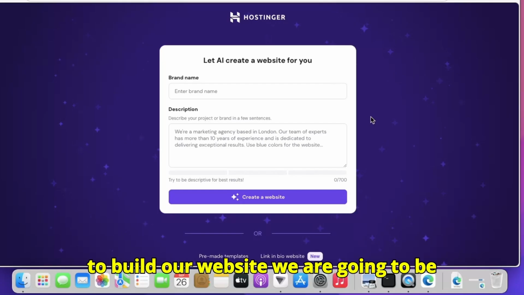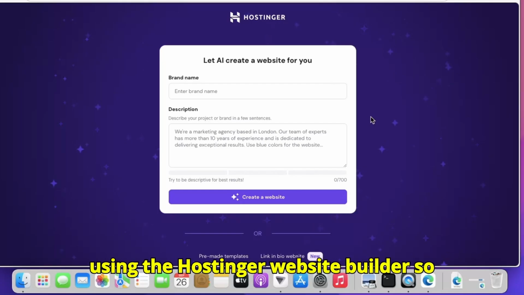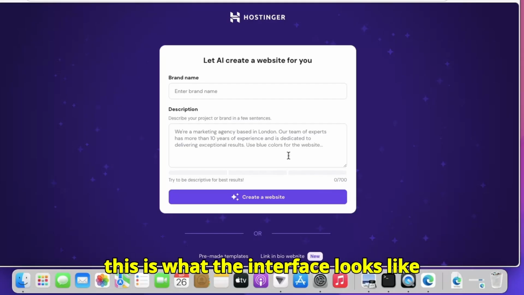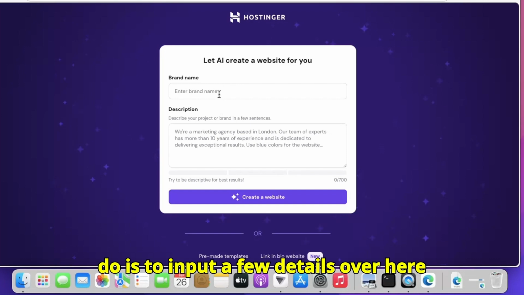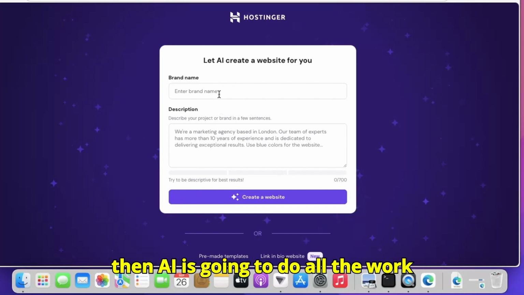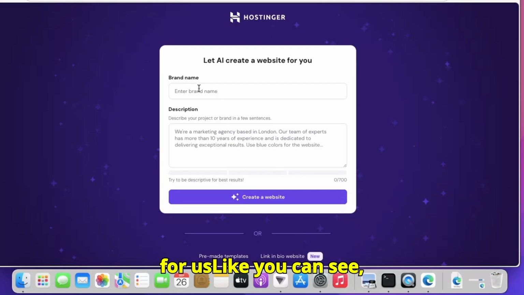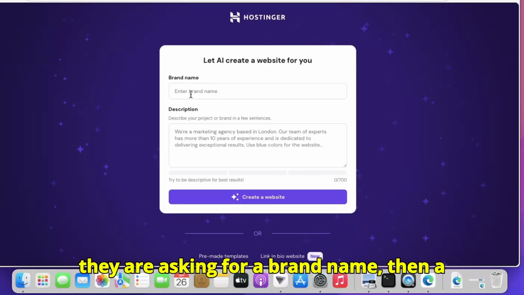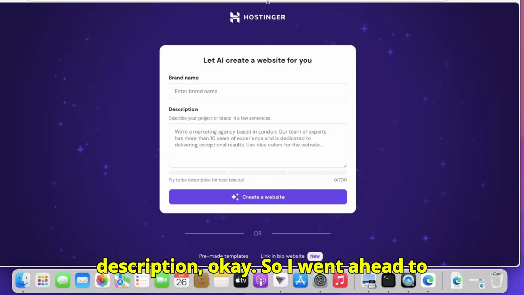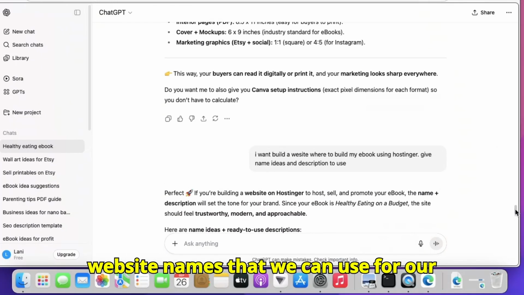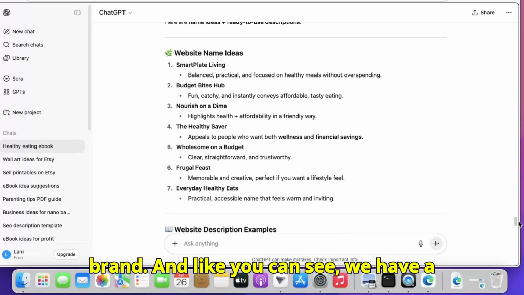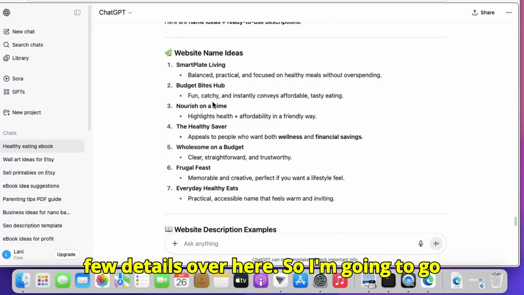To build our website, we are going to be using the Hostinga website builder. So this is what the interface looks like once you click on it. And all we have to do is to input a few details over here. Then AI is going to do all the work for us. Like you can see, they are asking for a brand name, then a description. Okay, so I went ahead to ask ChatGPT to come up with some website names that we can use for our brand. And like you can see, we have a few details over here.